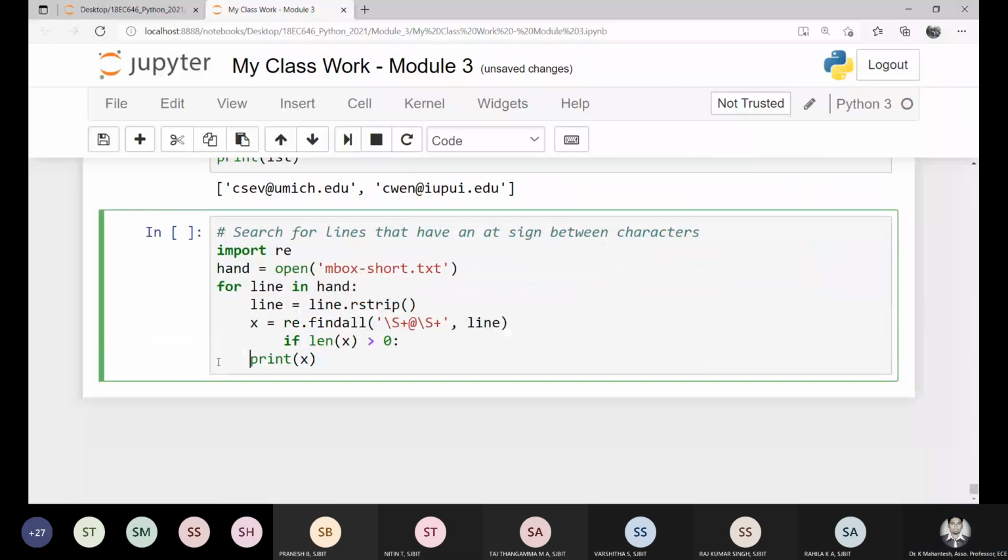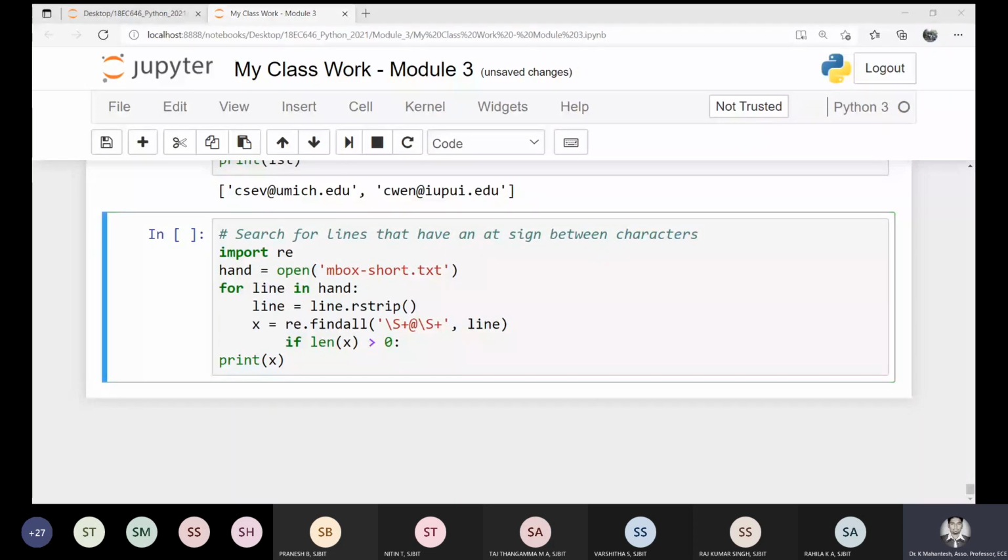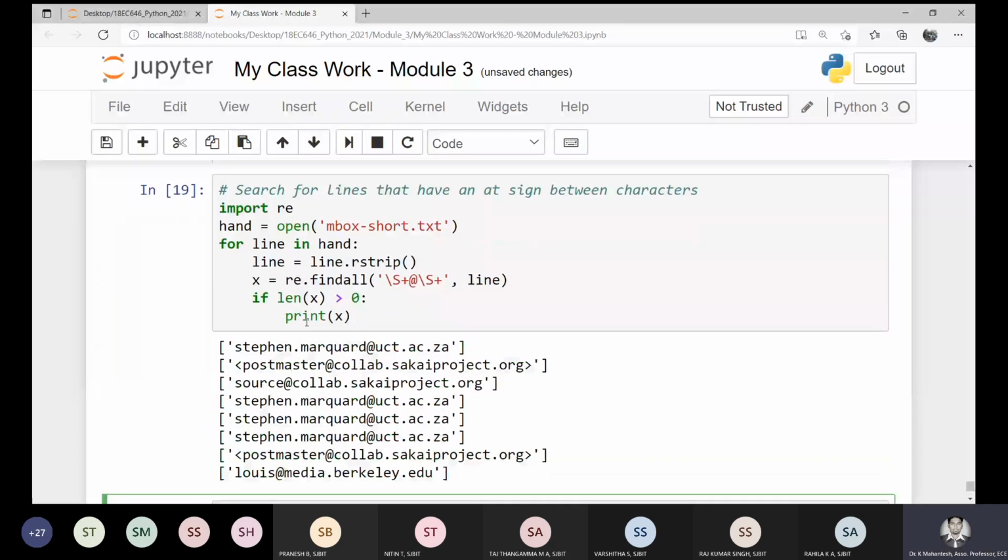Okay. So print text is the last statement. Print text, so this should go here. Okay, can you see this? I just applied it to the mbox short text, and I've used the same string.